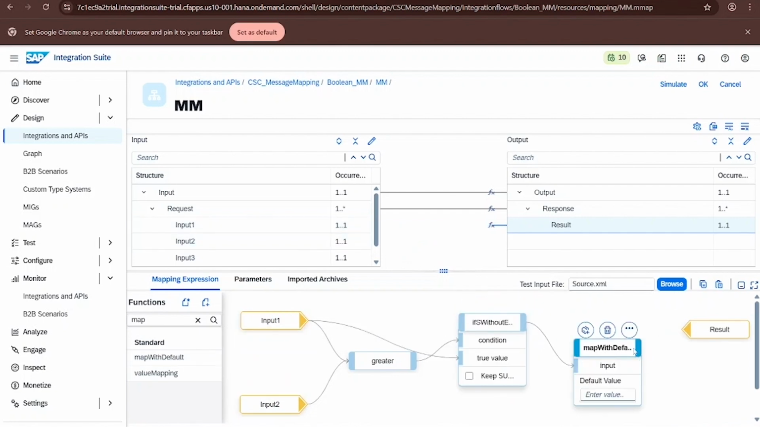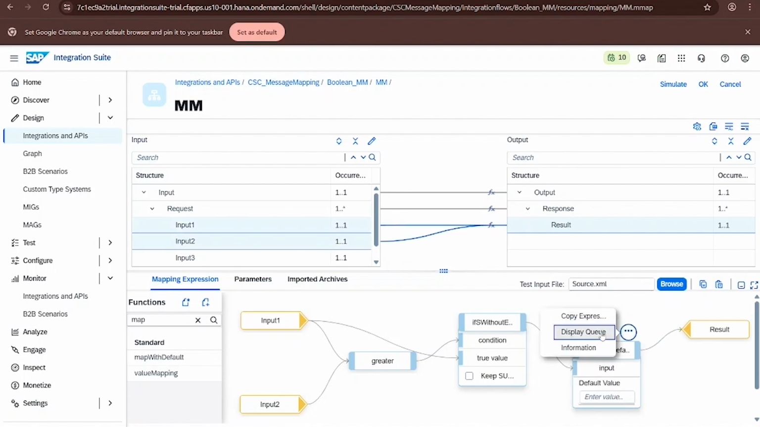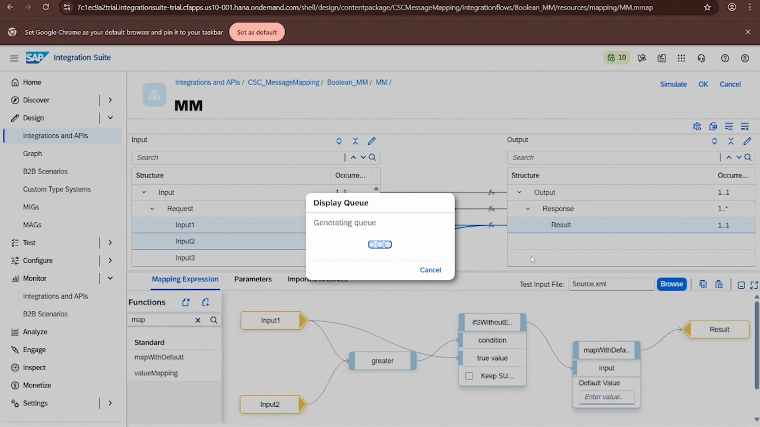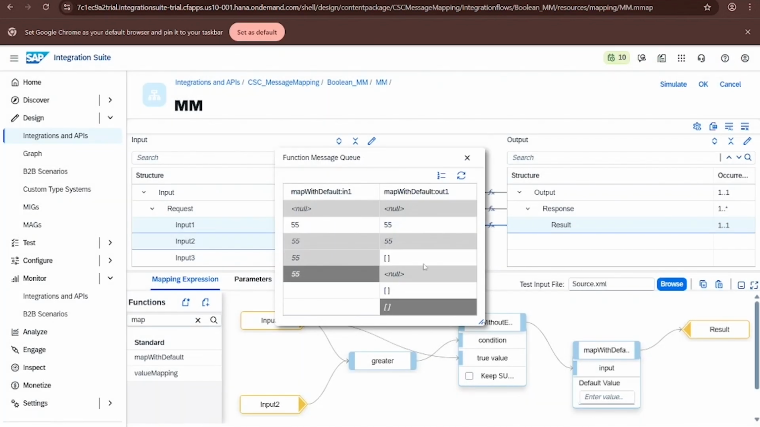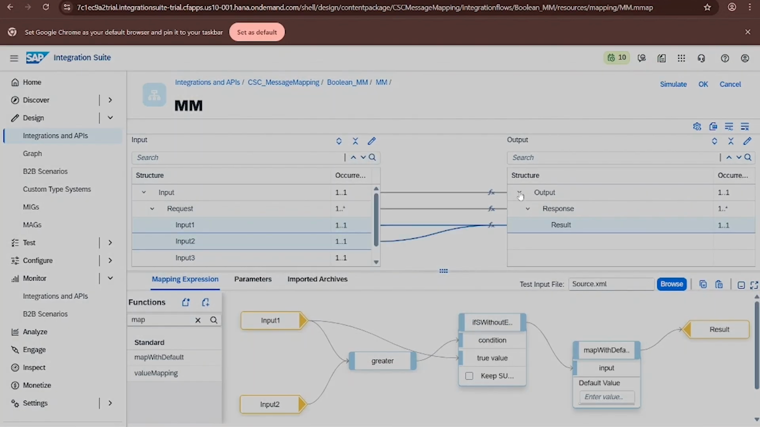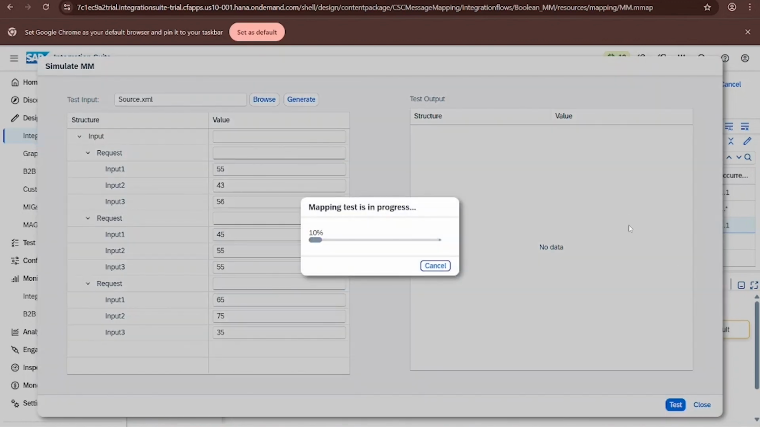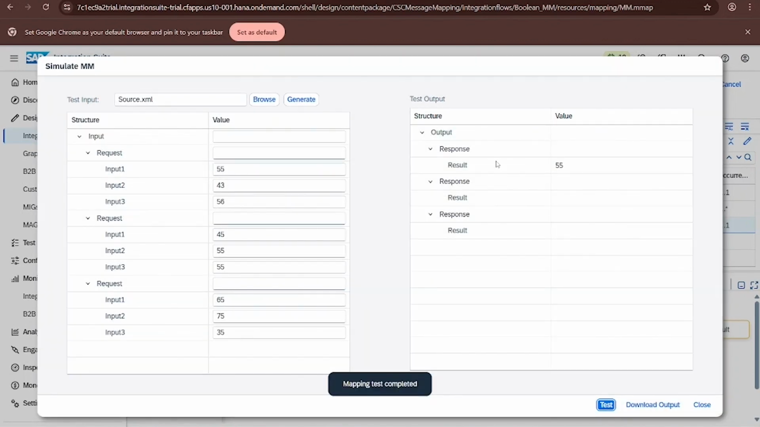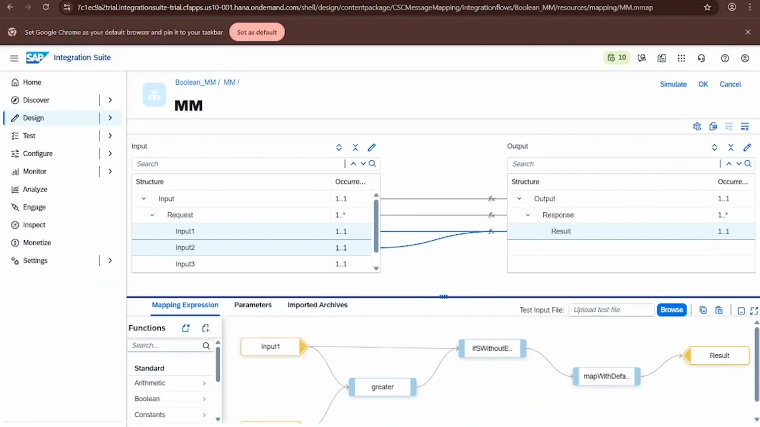We'll connect it here, and now when we see the display queue here, it is passing a null value and suppress is gone. Now when we simulate it, we are getting the value 55. So here we used map with default for bypassing this error, but if we do not use map with default, how can we do it?